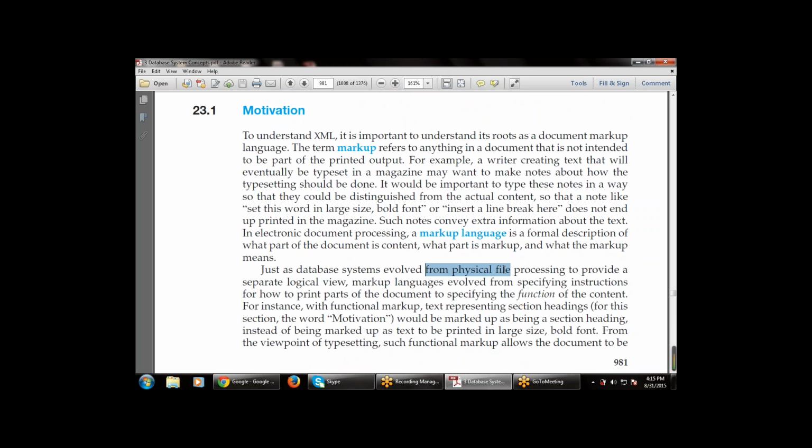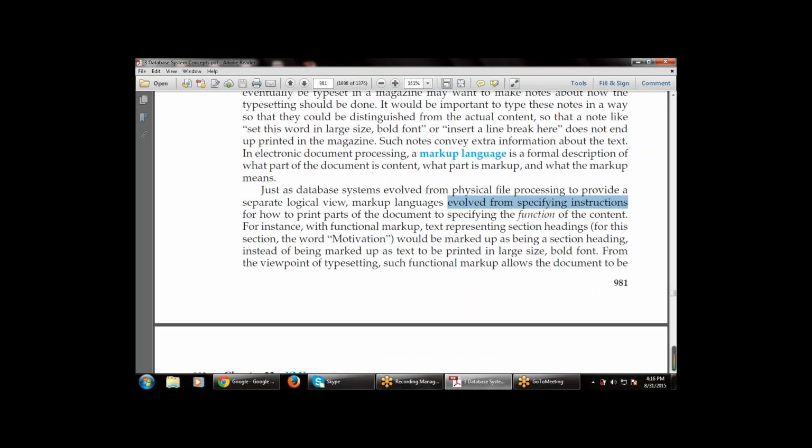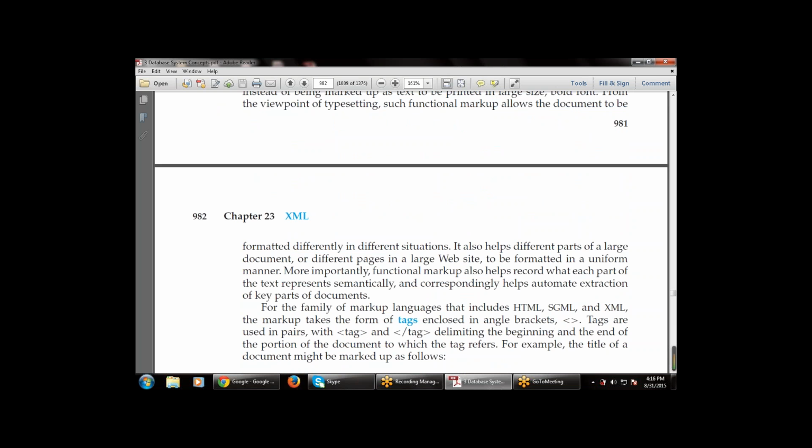Just as database systems evolved from physical file processing to provide a separate logical view, markup languages evolved from specifying instructions, that is, how to print parts of the document, to specifying the function of the content. For example, with functional markup, the text representing a section heading, for example the word motivation, would be marked up as a section heading instead of being marked up to print the text in a large-size bold font. From the viewpoint of typesetting, such functional markup allows the document to be formatted differently in different situations.